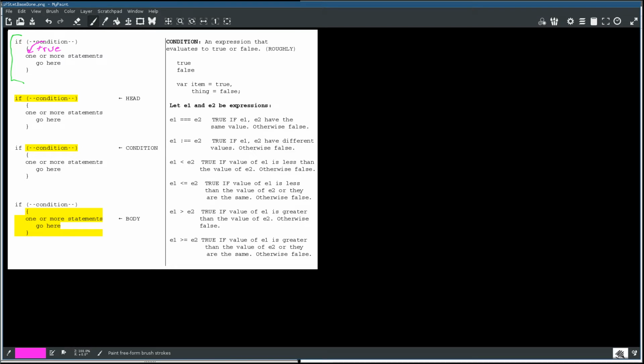But if the condition is false, we jump around the body and we don't do the stuff here in the middle. And from a terminology point of view, we call this part the body. Here you can see that, right?